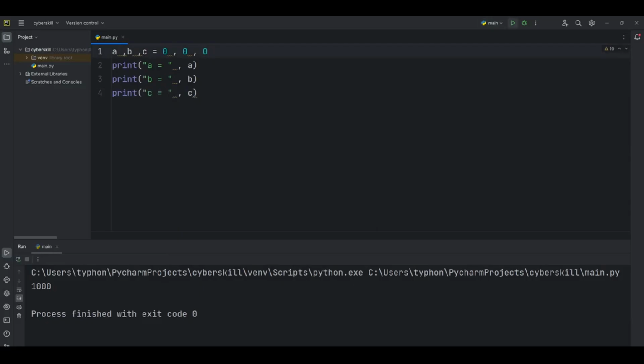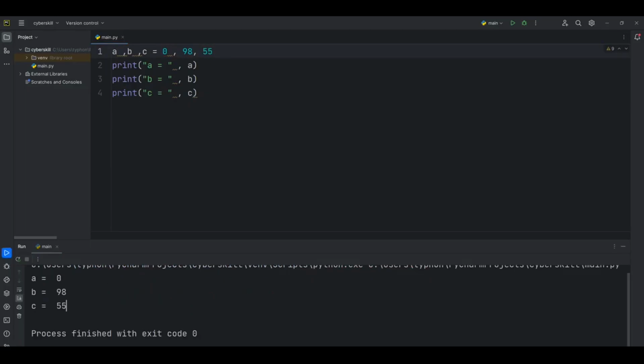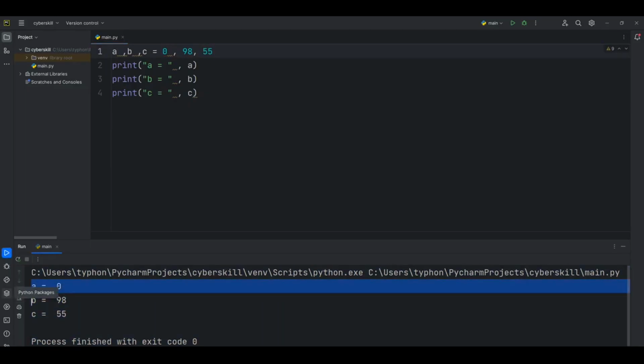Now we will run it, and as you can see here, a equals 0, b equals 0, and c equals 0. If we delete this, we will get an error because of a non-iterable int object. So if you do it like this, for example, a equals 0, b equals 98, c equals, for example, 55. And here, as you can see, we assign them accordingly.